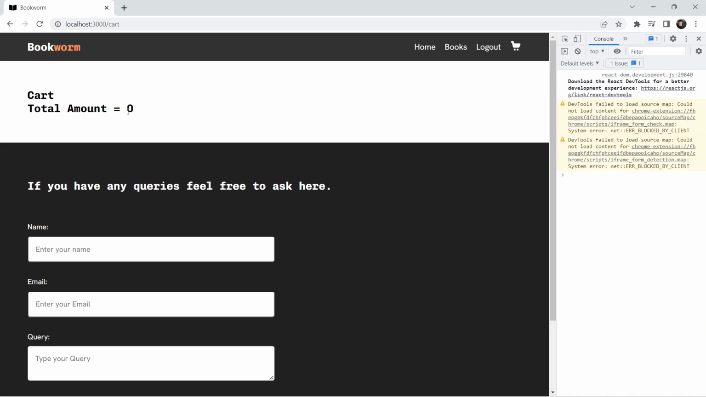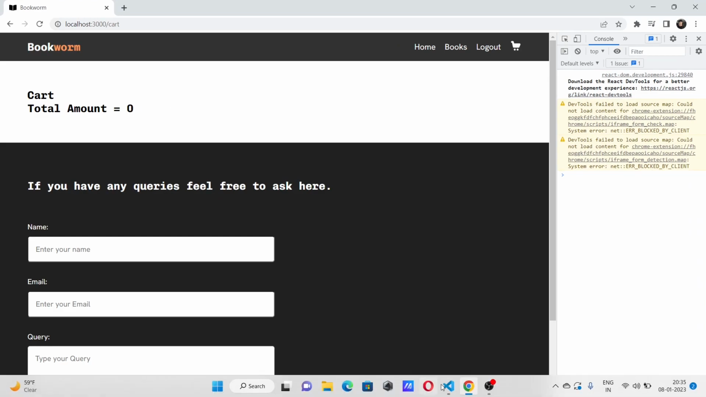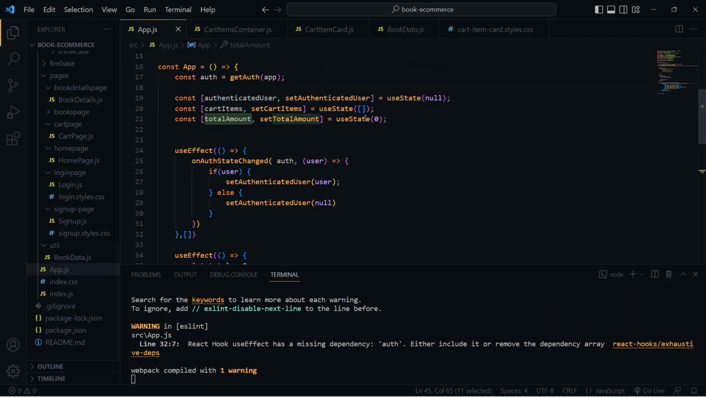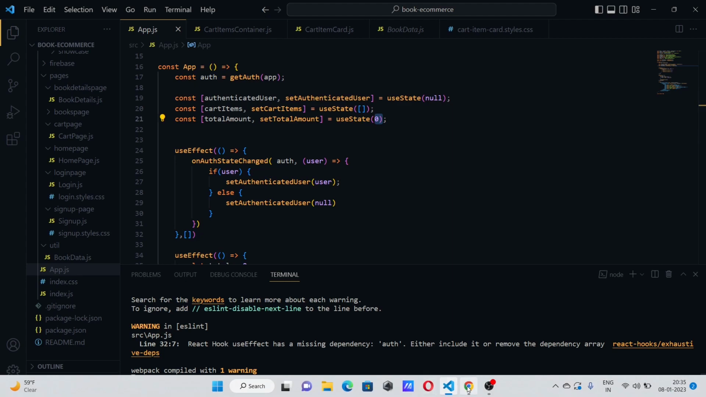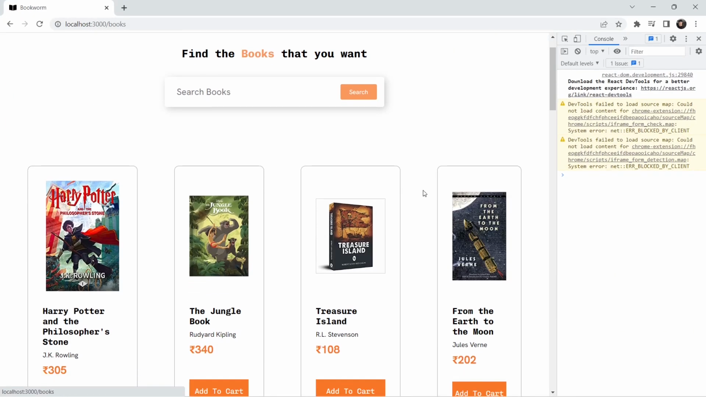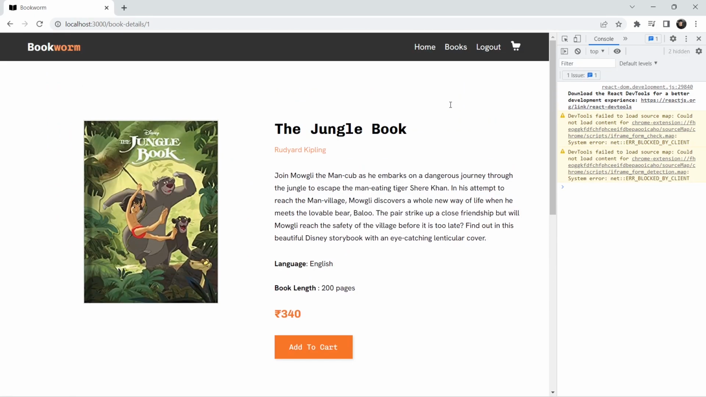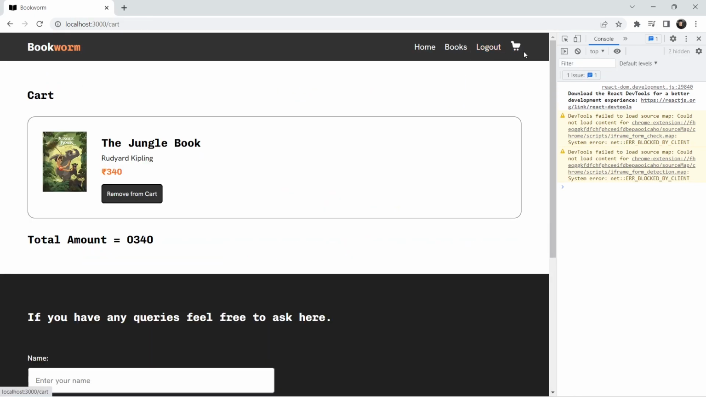Now currently you can see that the total amount is 0 because initially we have set our total amount to 0 in our app.js. But when we add any book, let's say this jungle book over here, if we add to cart, let's just go to our cart now. You can see that instead of the 0 we are getting the total amount of 0340 currently. So we should actually get 340, but currently we are getting this 0340, and I know why this is happening.